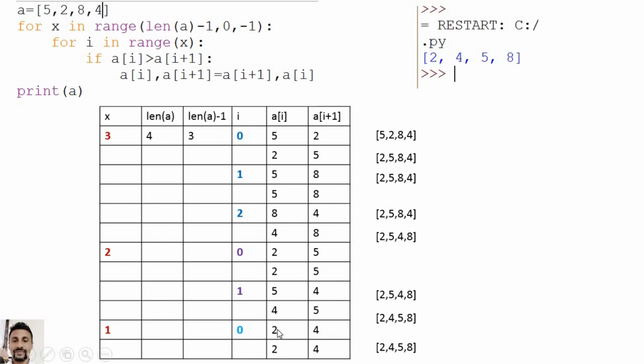Then again it goes to the outer for loop. Now x becomes 1. So in the inner for loop i is 0, a[i] is 2, greater than 4? Nothing will happen. So that's all for the inner for loop and outer for loop. After finishing everything, you can see it is sorted in ascending order. The sorted list comes as 2 4 5 8.